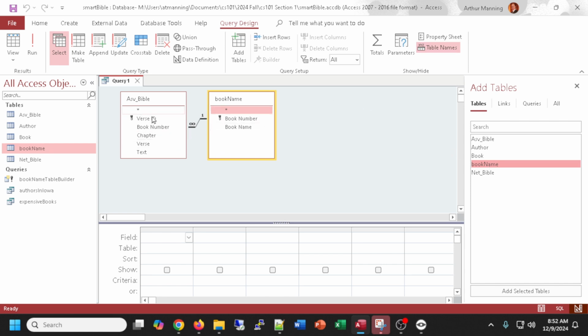Notice in the ASV Bible, all I know is the ID of my book, or the number of the book. So if I want the name of the book, I need the book name table. But if I need to know the chapter and number and get the texts, I need the ASV Bible table. Well, let's list the book name, the chapter, verse, and the text.